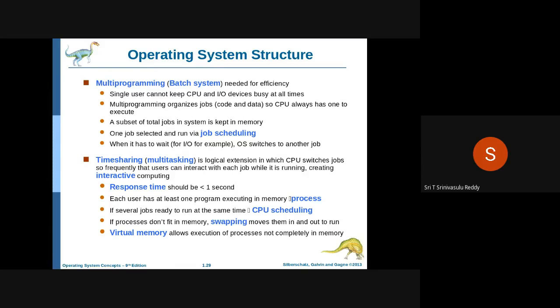Right? So you need to schedule, which means deciding which job is to be executed and all that. And when it has to wait, for IO for example, the operating system switches to another job. This is what multi-programming means.